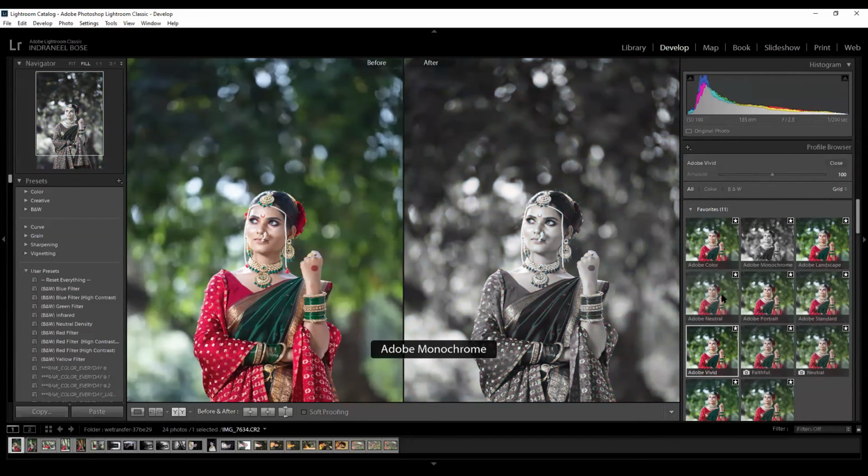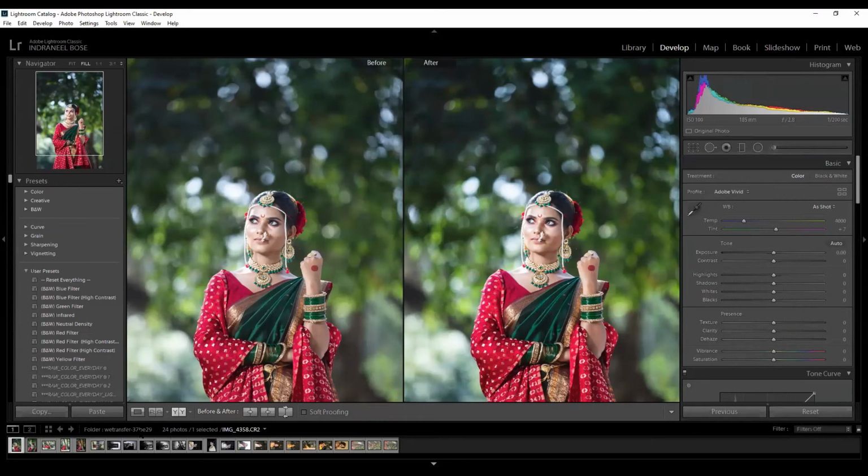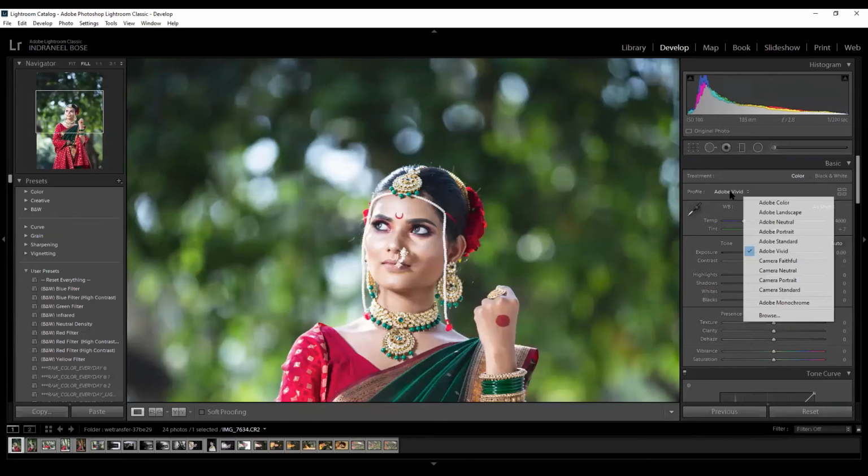And these are the 11 favorite modes, meaning my basic camera profile settings as well as the basic Adobe profile settings, which I have put in favorite mode, so that anytime when I open the Basic panel, these favorite profiles will show me clearly over here, which I have marked as favorites.